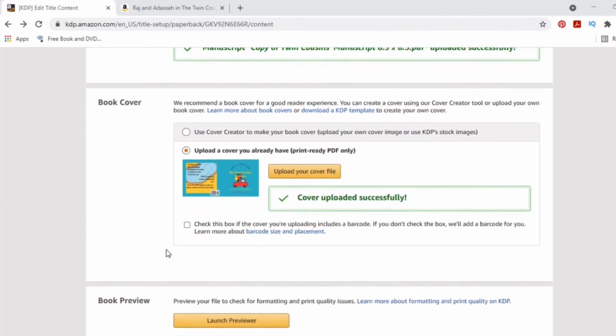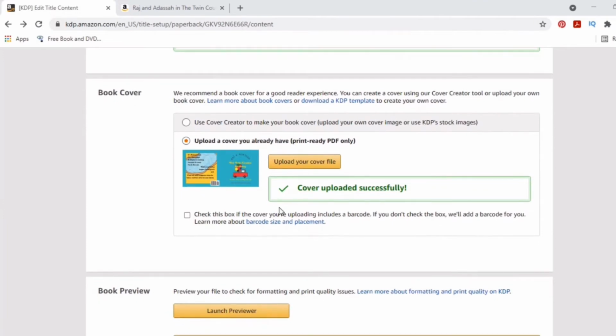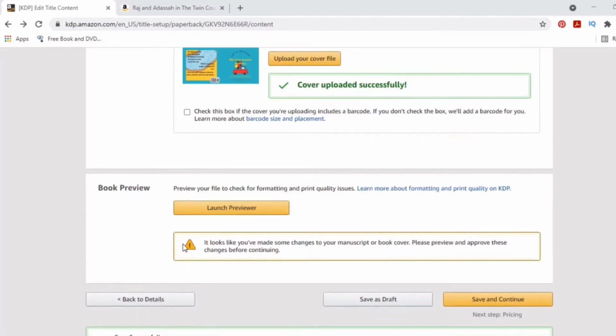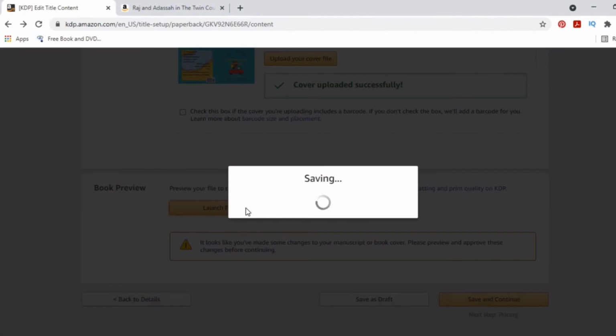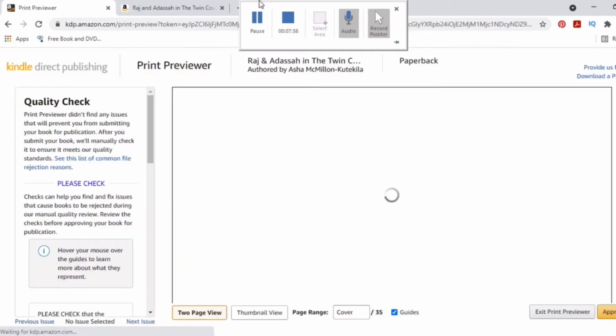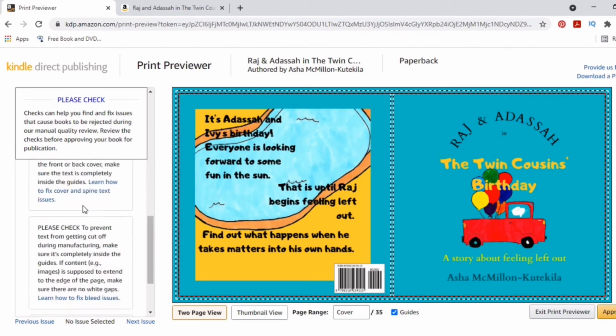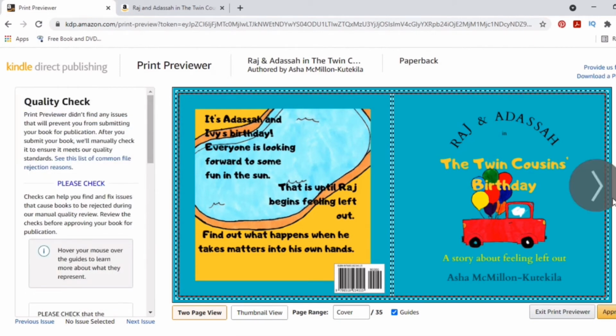Once you do that, you can't move on until you launch the preview. So go on down here and you're going to select Launch Previewer. And this is where you're going to see if your dimensions are correct, if everything looks the way you want it to look. Over here on the left-hand side where it says Quality Check, you will have some red writing if you've done anything wrong that you need to fix, but I have all my dimensions preset.